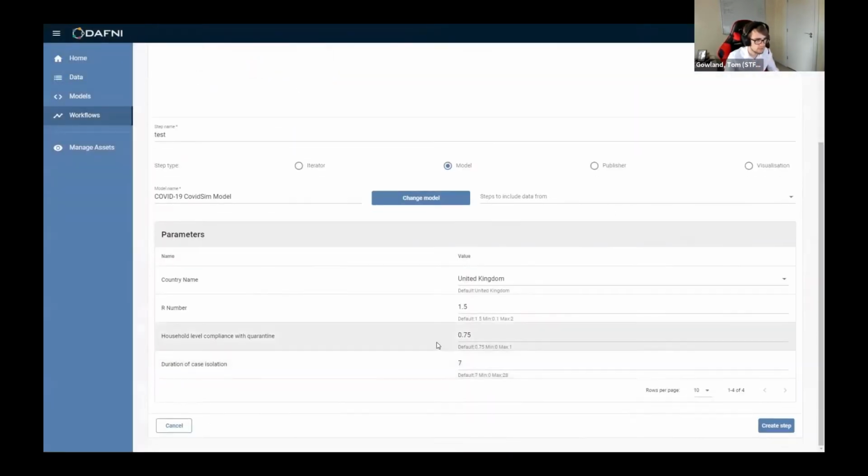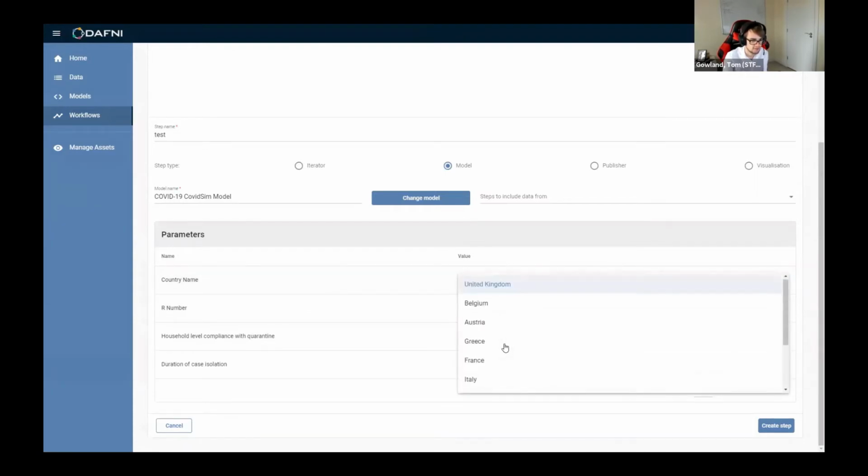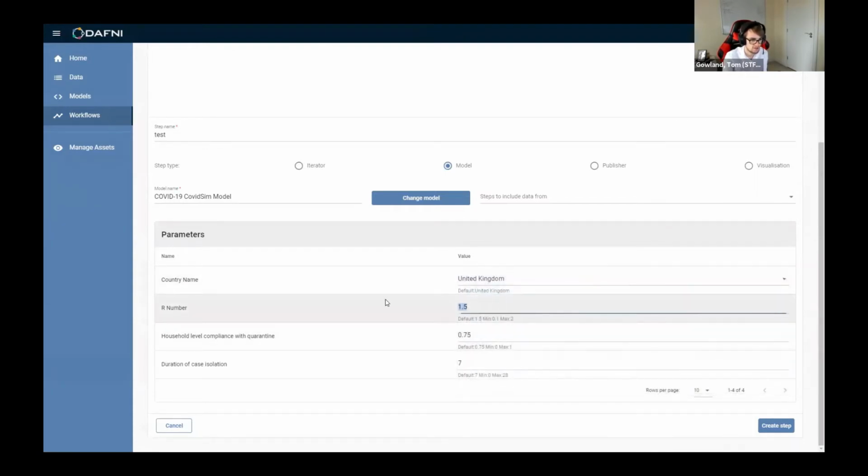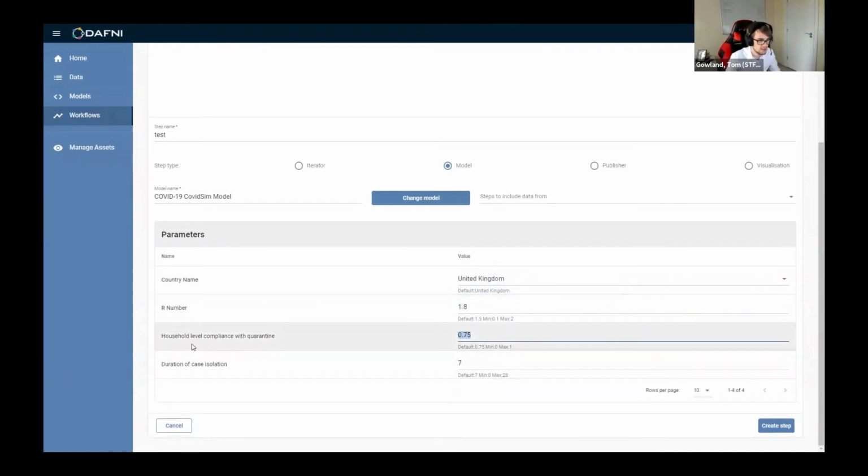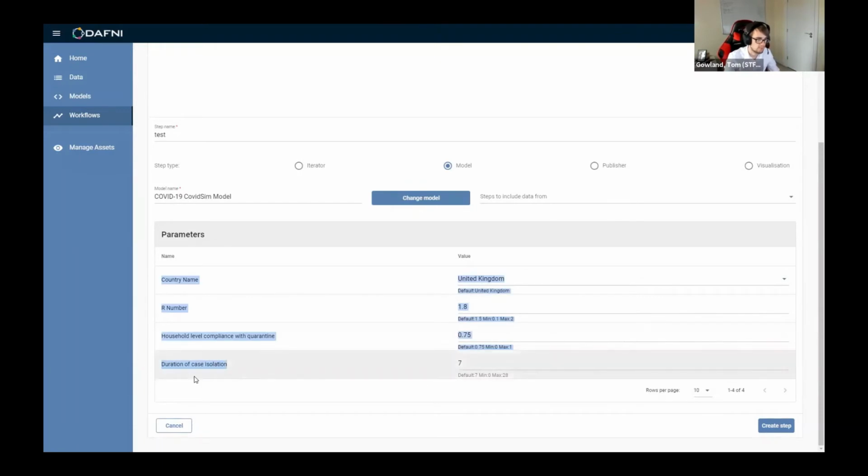And then down here, this parameters table gets populated with the parameters that we've specified in our metadata file, and then we can choose from a list of options for the country. We can change the R number to be whatever we want, and then you can change other things like household level of compliance, or how long people have to isolate for if they show symptoms.